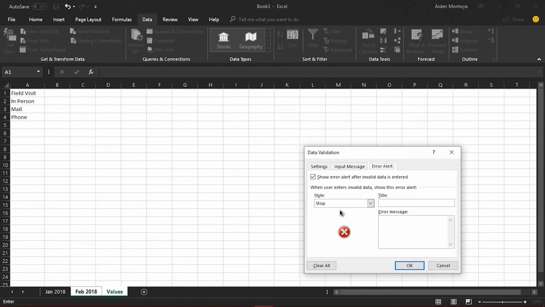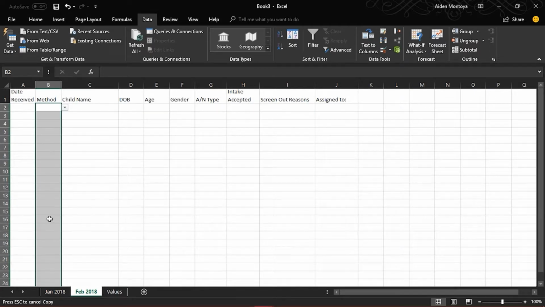Error alert: if they try to type in, you could stop them and say you must select one of these. We're not going to do that today. That's not the intent of this drop down list. We're going to click OK. And notice we're back on February and we're in this cell. And here's our field visit: in-person, mail, and phone. So it can be consistent.